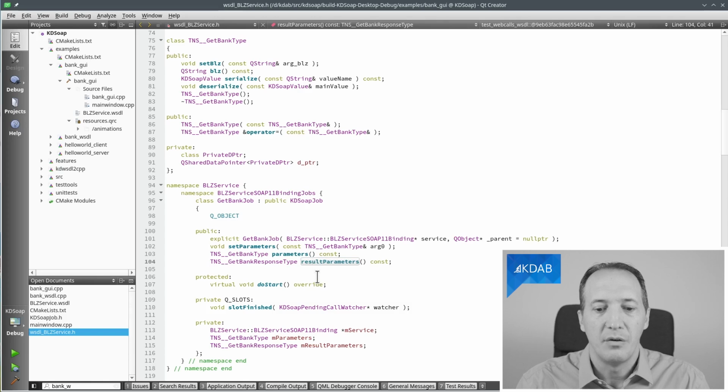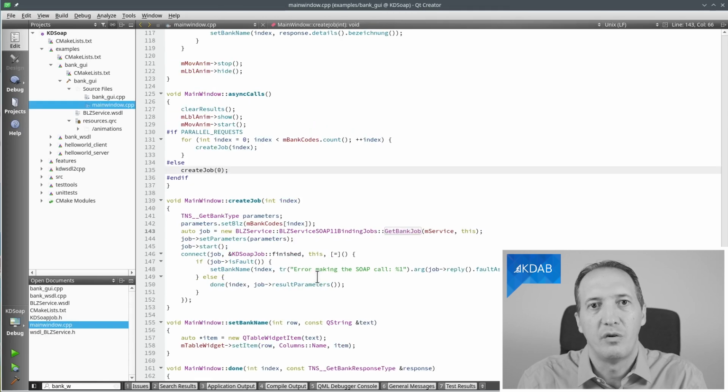So it was quite easy to use KDSoap in order to make calls to a SOAP server without blocking the user interface. Just have to create jobs, connect to them instead of making blocking calls. Right, in the next video, I will show you how to write a SOAP server instead of just connecting to an existing server, depending on what you need to do.